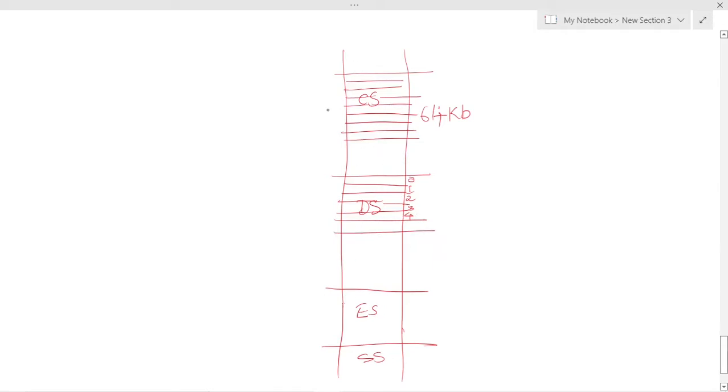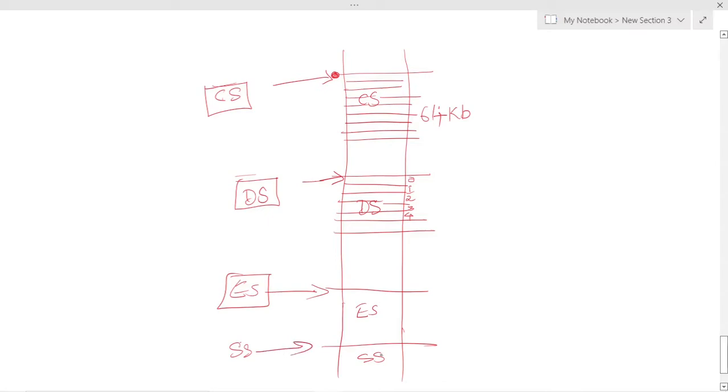Now see, in this big memory, the starting address of this code segment, this 64 kilobyte, this particular number will be stored in a register, the CS register. Similarly, the starting address of this 64 kilobyte memory should be stored in the DS register, like that. Similarly, the ES register will point to this ES segment, and the stack register will point to this stack segment, the beginning of the stack segment.